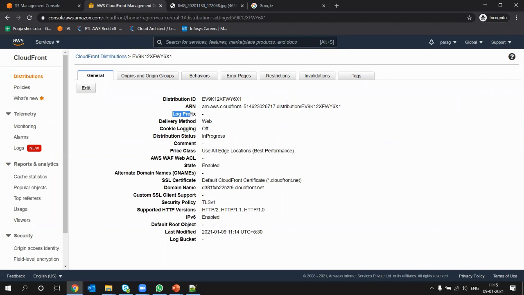There is no prefix, as it's an S3 bucket and we haven't given any prefix. It's web based, currently under process. The price class is edge locations, best performance. AWS WAF is basically a firewall on your website, so if you want to enable a firewall, you will enable WAF. Alternate domain name: if you have created another domain name, you can attach a certificate. We haven't used it.